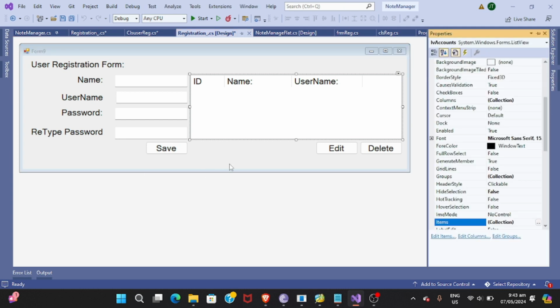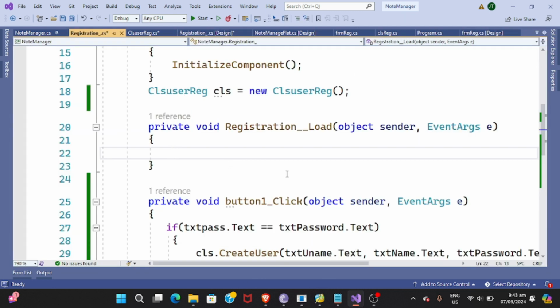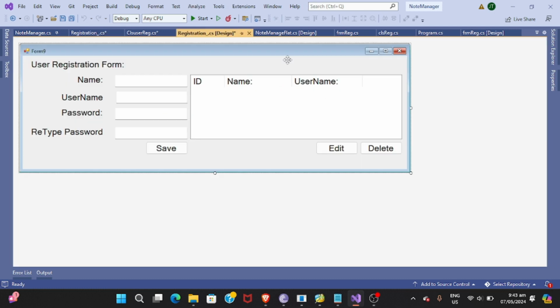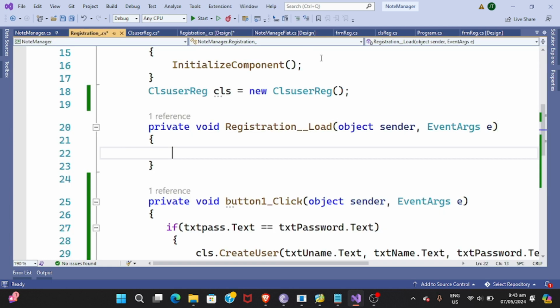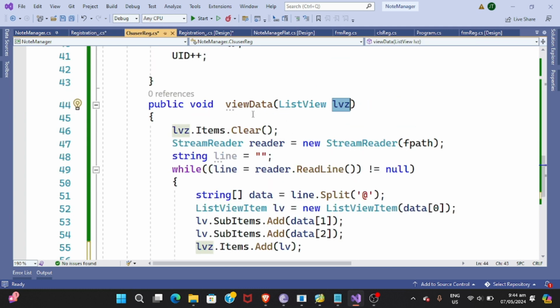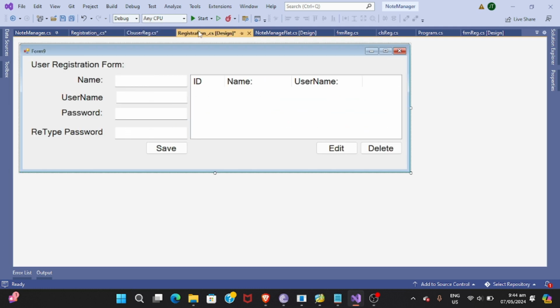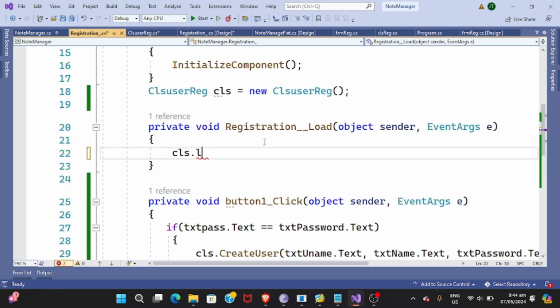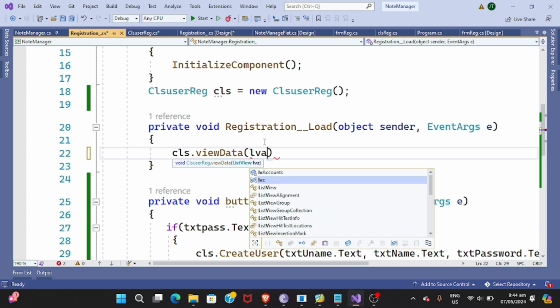Okay, so to call the actual loading of the data, we'll be having registration load. After registration, on the form load of our form, I'll double click the form to go to form load. So I'll be calling cls.load, I think. Okay, so let's check our class view data. Okay, view data, we call view data, and then we put lv accounts.